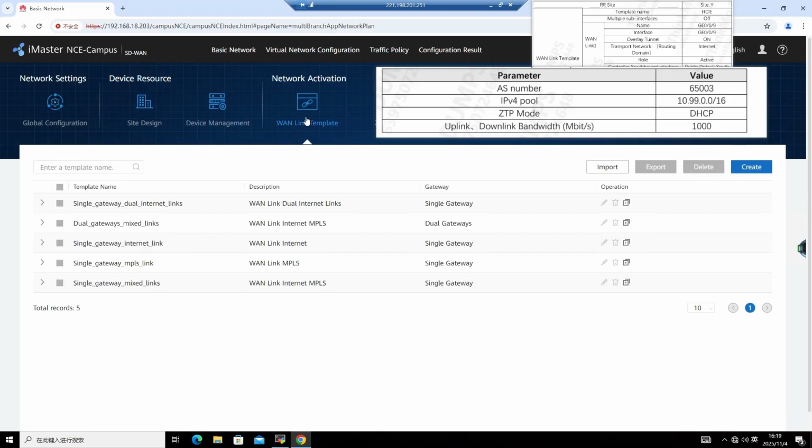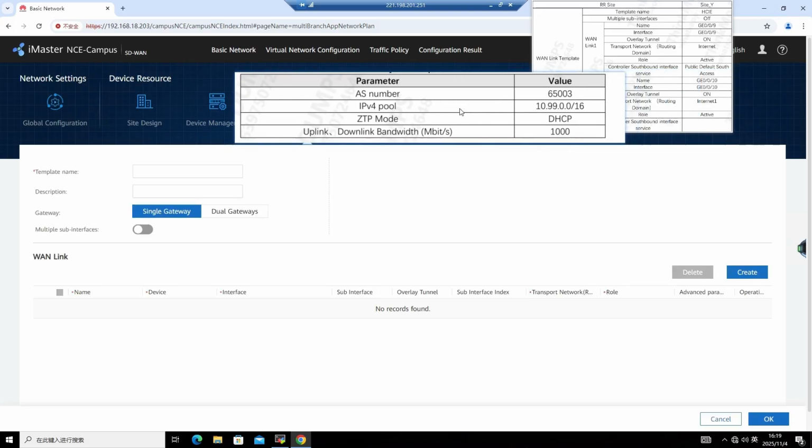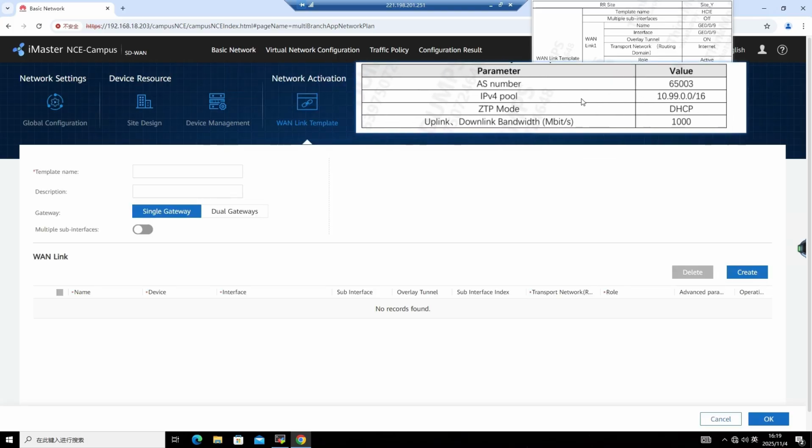Let's continue. This is our current WAN link template. In the template, we need to create a new one, meaning we need to set up a new template. Just configure this template according to the parameters shown here. First, the name. Let's just follow this. So overall, let's write HCIE here. This will be our template name. After entering the name, we need to create the template below.